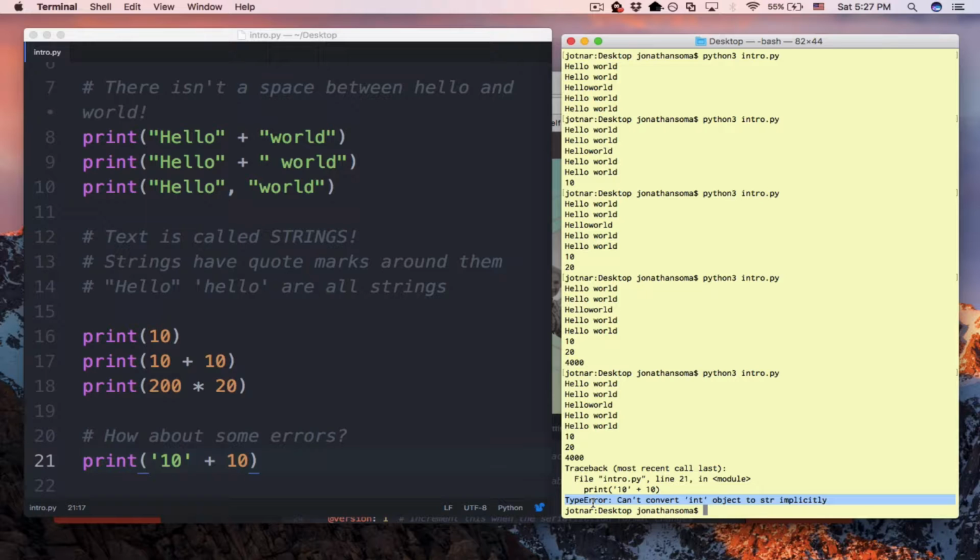So whenever you are getting an error in Python, generally the error message will be down at the bottom. So this is the actual error that we're getting. And then above it, it will say where we are getting this error and the line that it's happening on. So we are inside of the file intro.py and the error is on line 21. We can look and see line 21 here, but it also is friendly enough to show us what line 21 looks like.